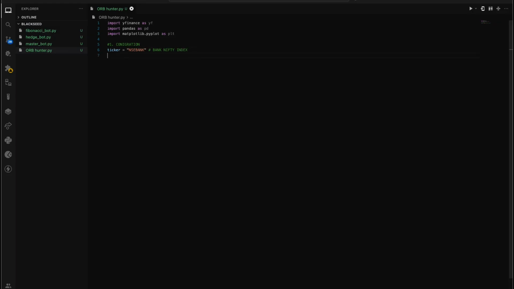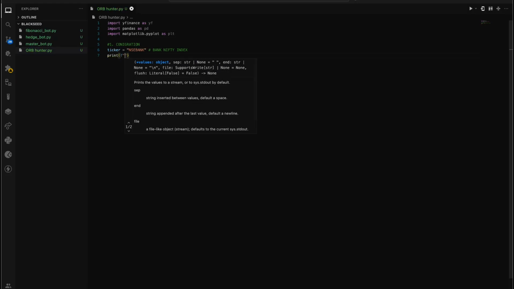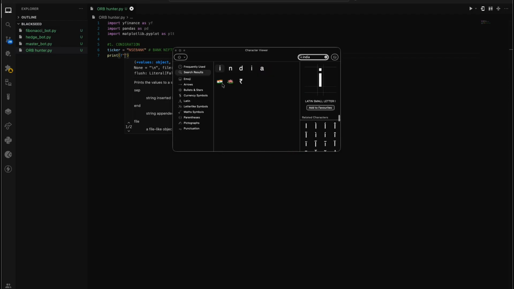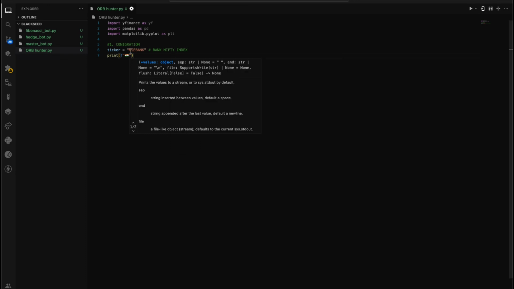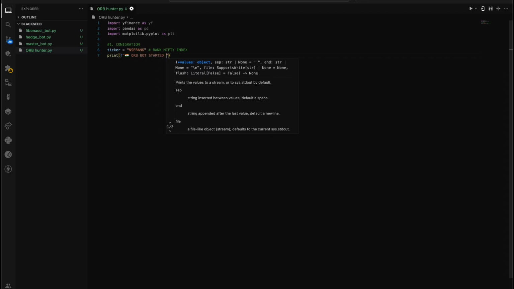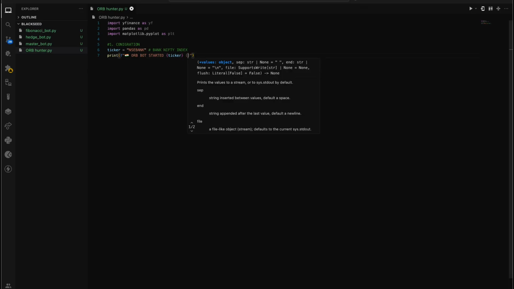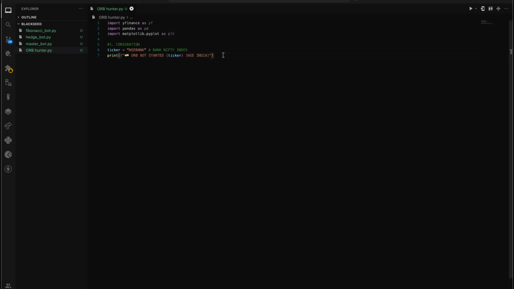So first we start with naming our file, which is ORB. Yes, ORB is Opening Range Breakout, and we'll save it as .py. When we start, first we will import our libraries, which we always do. Import yfinance as yf is our basic library which you always import, as you have seen in my previous videos.